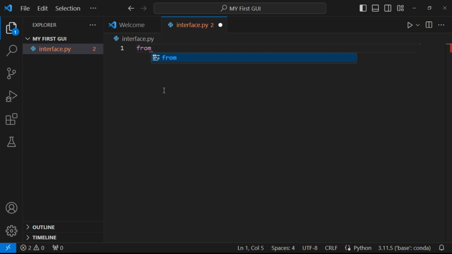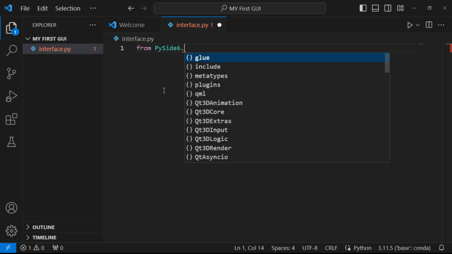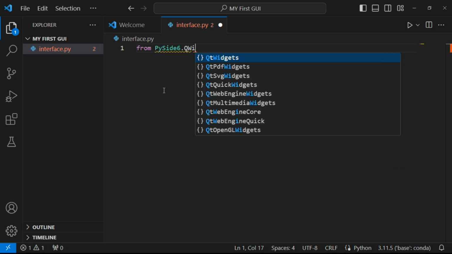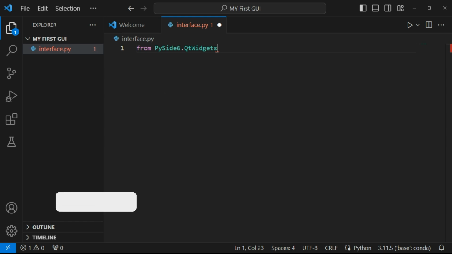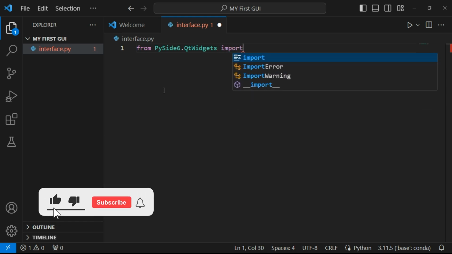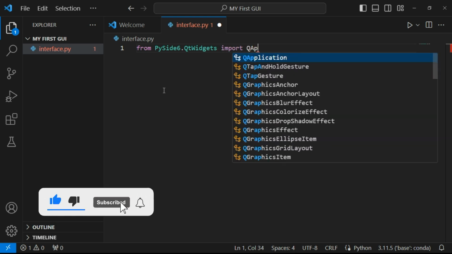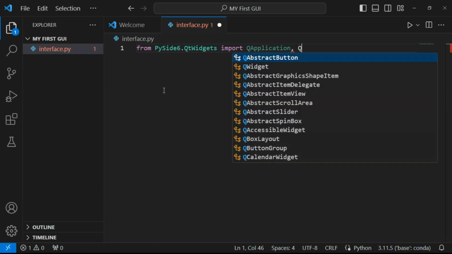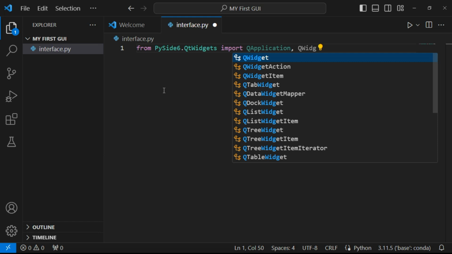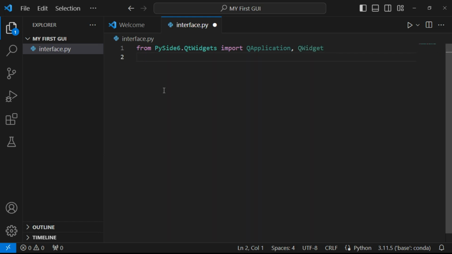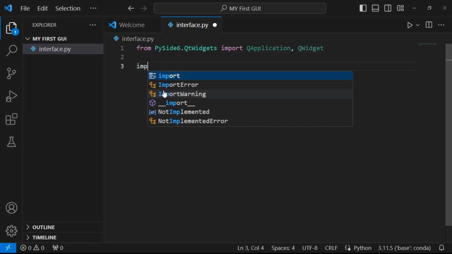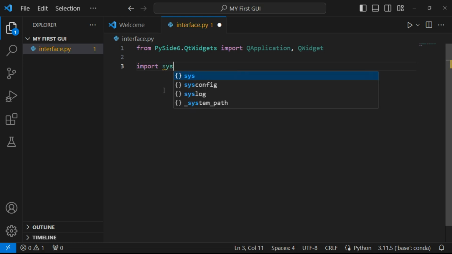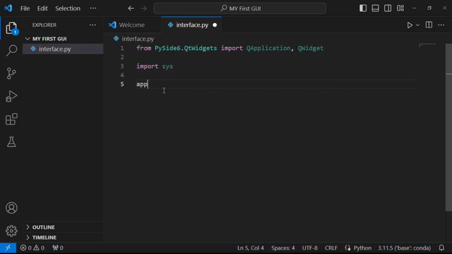So we're going to type in from, so we're going to do some imports. So we're going to first type PySide6.QtWidgets, and then we're going to import the QApplication, comma, then we're also going to import the QWidget. Alright, so next we're actually going to import sys, and this allows us to read from the command line.